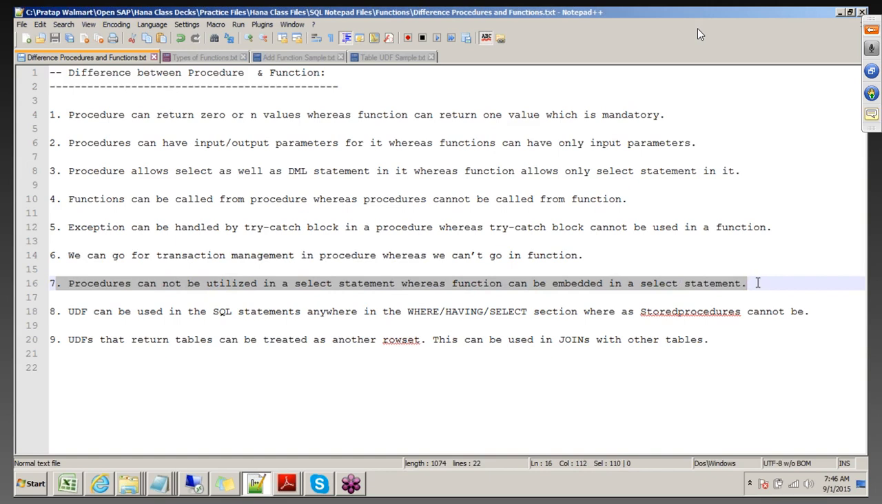You understand this? When you say function, how am I calling it? If it is a scalar function, I'm embedding it into the column list of the select clause. If it is a table UDF, I'm embedding it into the from clause of the select statement. So I'm embedding my function into a select statement, but procedures cannot be done like that. For a procedure, you have to explicitly use a call statement to call the procedure.